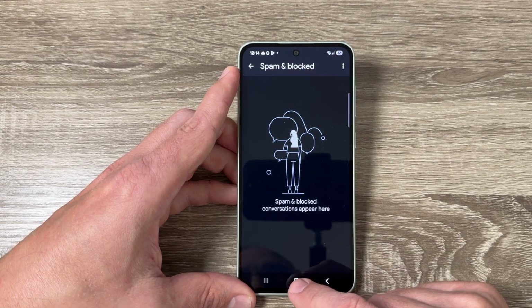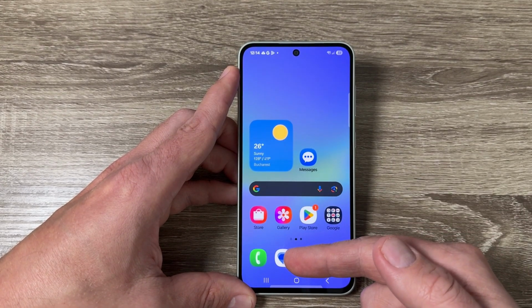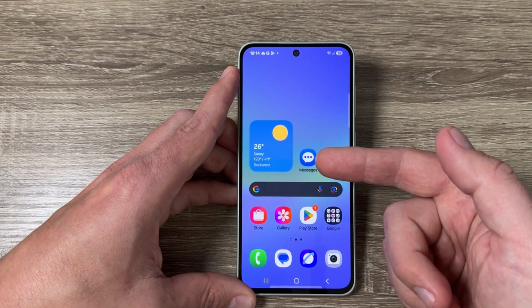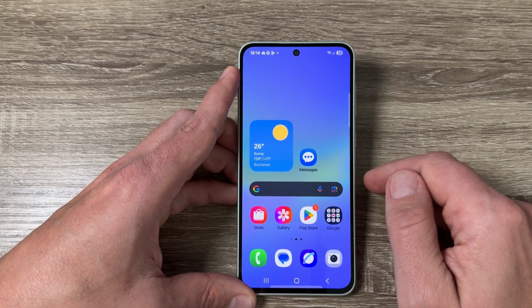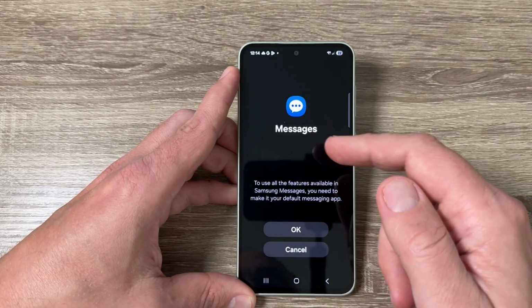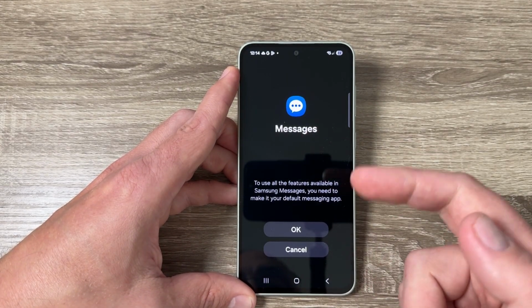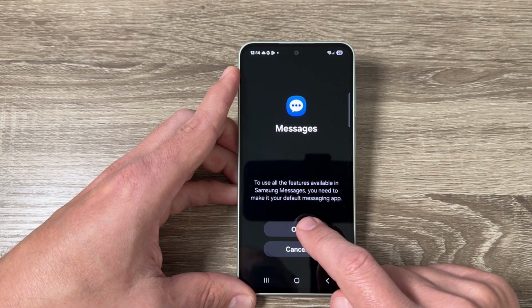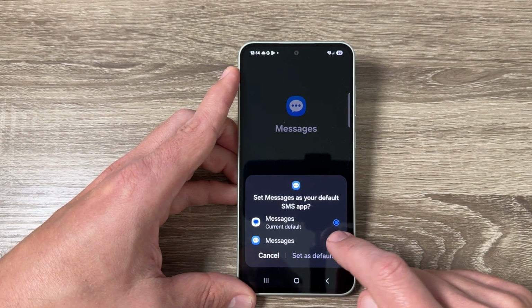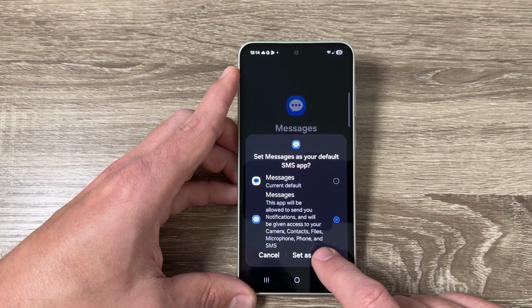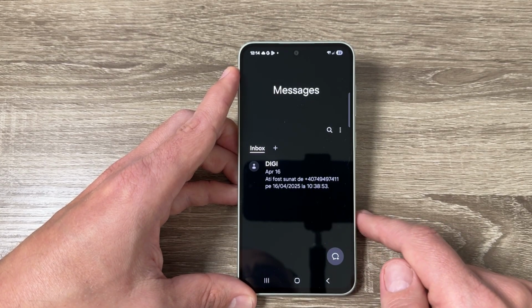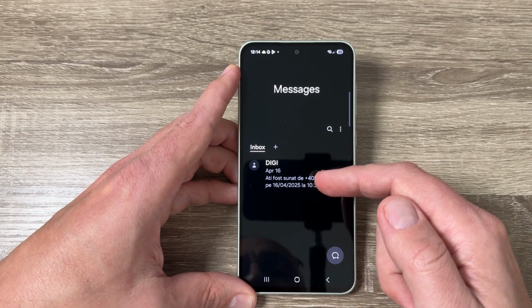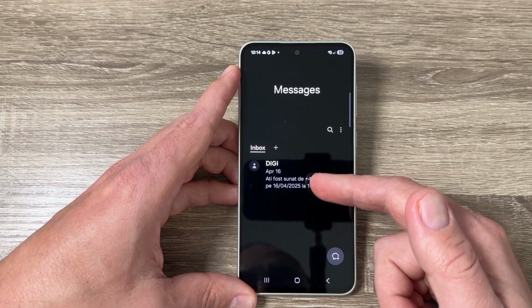Okay. Now, if you don't use the Google messaging app and instead you use the Samsung messaging app, I will show you how to do it also on this app. First, I need to set it as default. For that, I will tap OK and select the other messaging app, and again set as default. And here is my unwanted SMS.